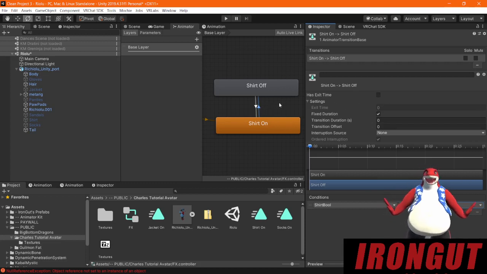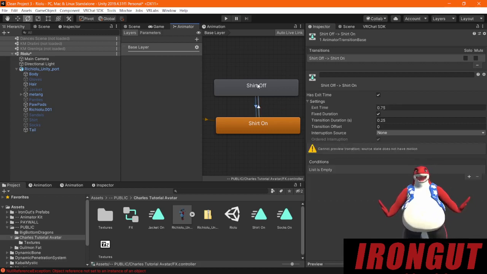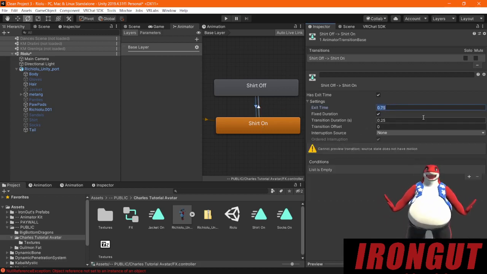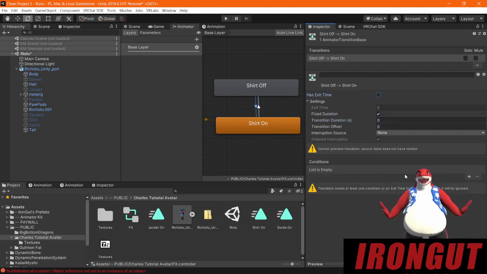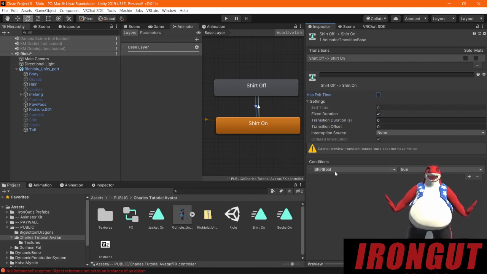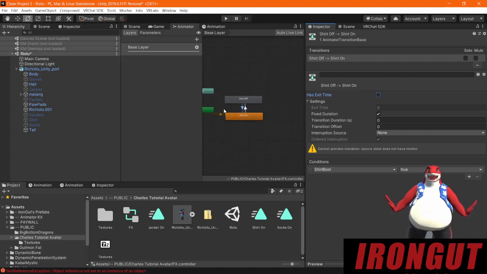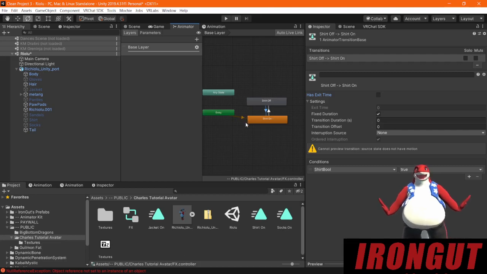And then we do the exact same thing for the transition from shirt off to shirt on. We set the exit time, duration both to 0, turn off the exit time, and set the shirt bool to true. So that way now, whenever the shirt is off and we want to turn the shirt on, we check to make sure whether shirt bool is true. If it is, we turn the shirt on. So that's how you set up a layer to control a toggle.